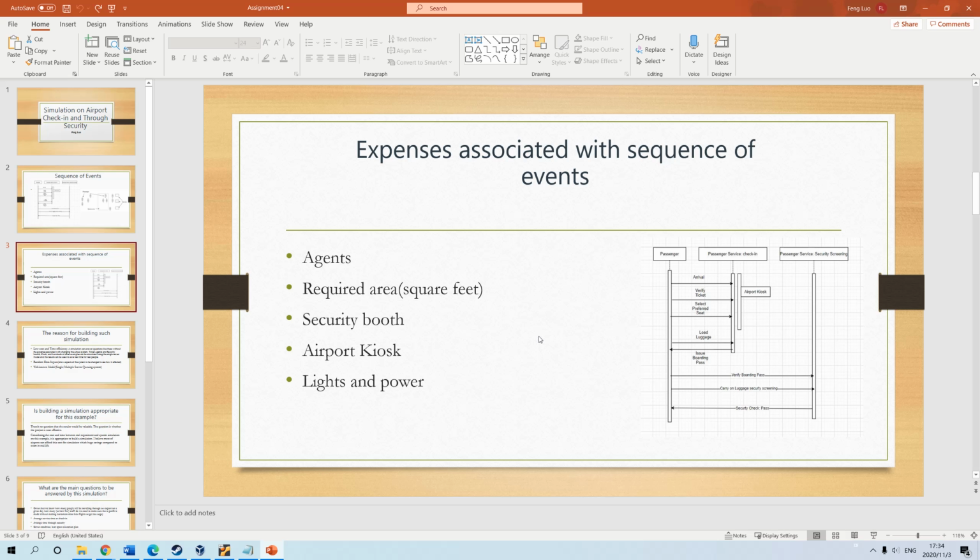And the second question is about what kind of expenses are associated with the sequence of events in the airport. From the left side, I gave those expenses, according to the right side events. So when a passenger arrives at the check-in point, there will be agents, employees in the airport, that you need to pay for, right? And also we have the counter area and also the waiting zone.